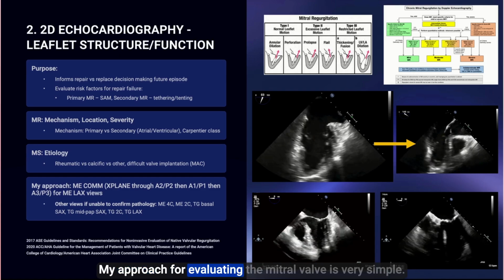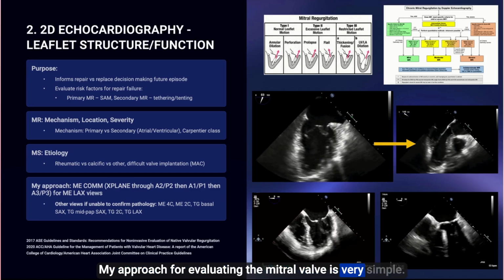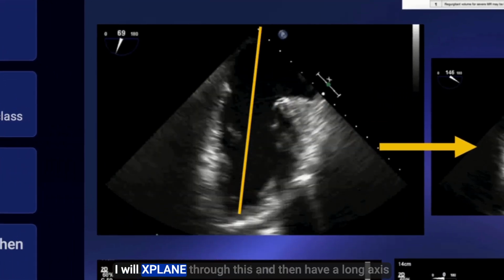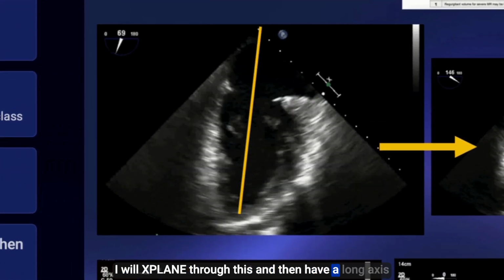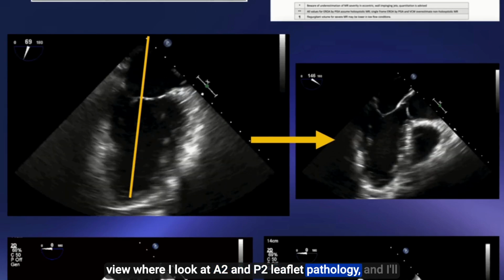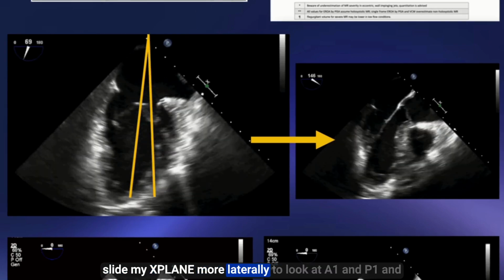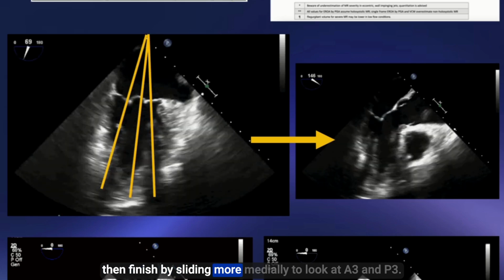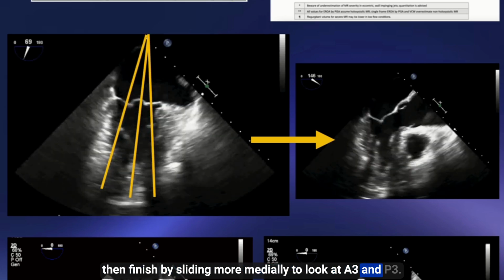My approach for evaluating the mitral valve is very simple. I start with a mid-esophageal commissural view. I will XPlane through this and then have a long axis view where I look at A2 and P2 leaflet pathology. Then I'll slide my XPlane more laterally to look at A1 and P1, and then finish by sliding more medially to look at A3 and P3.